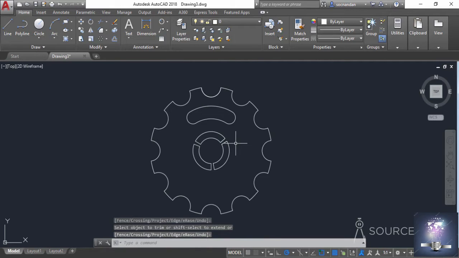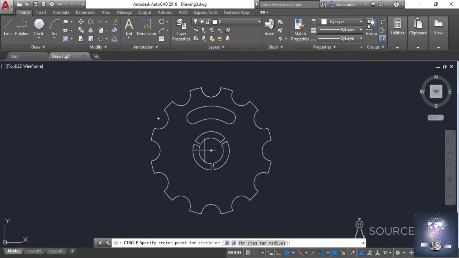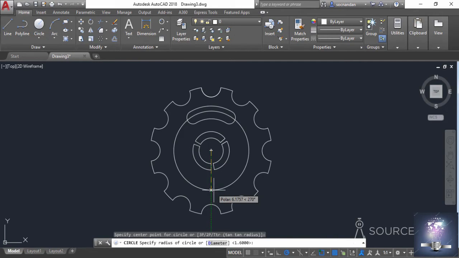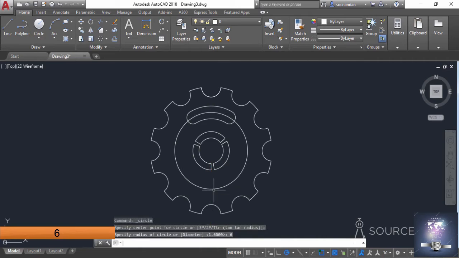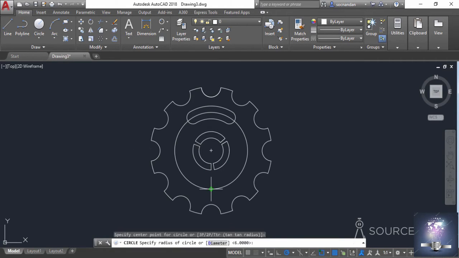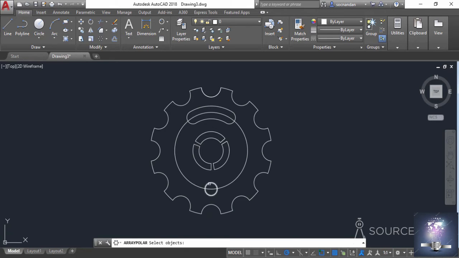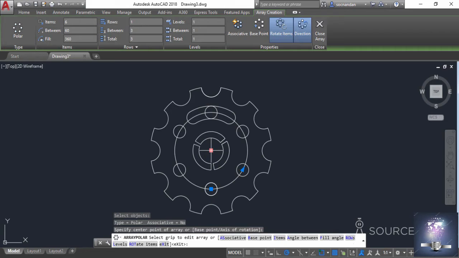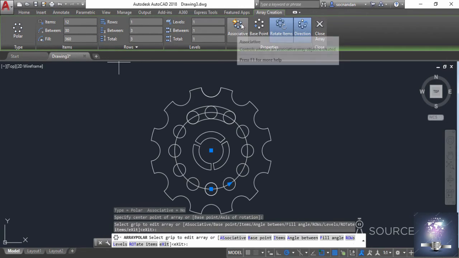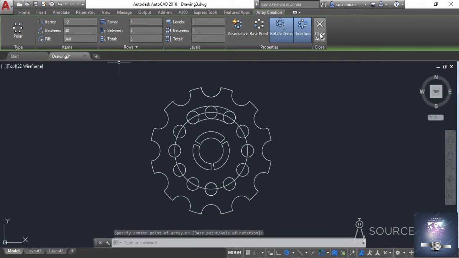Now we need to add the final detail to the drawing, and for that go to the circle tool and go to the same center and make a circle with a radius of 6 units, press enter. Now go to the circle tool again and click on this quadrant and make a circle with a radius of 1 unit, press enter. And now once again go to the polar array, select the circle, press enter, go to the center point, and now in number of items once again enter 12. And here also make sure the associative option is unchecked and then close the array.